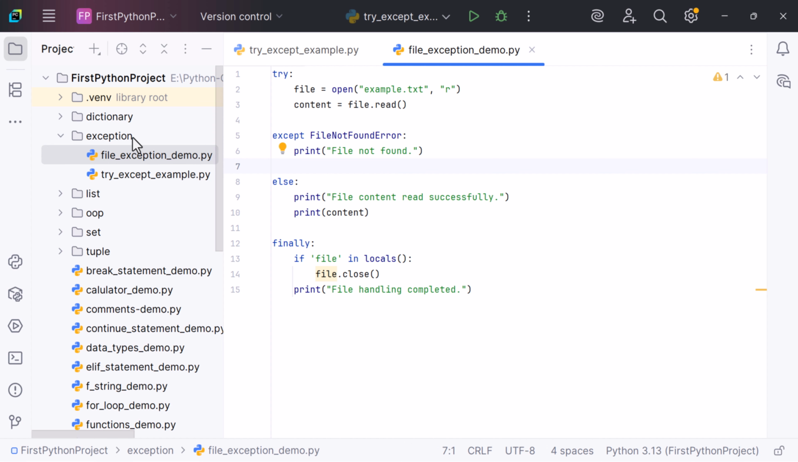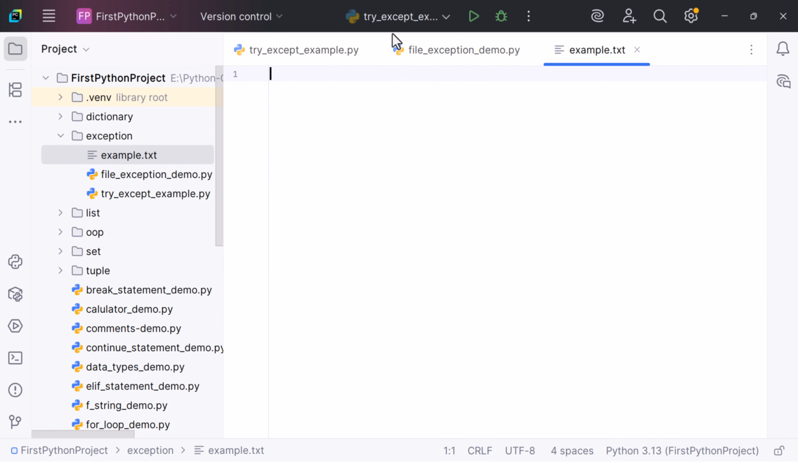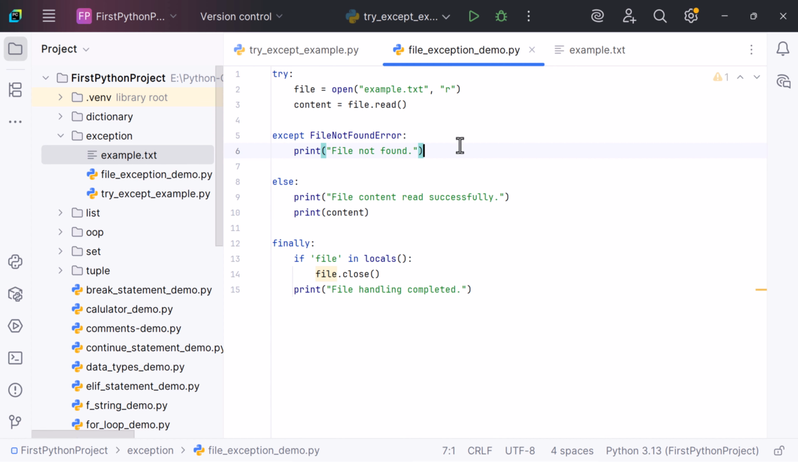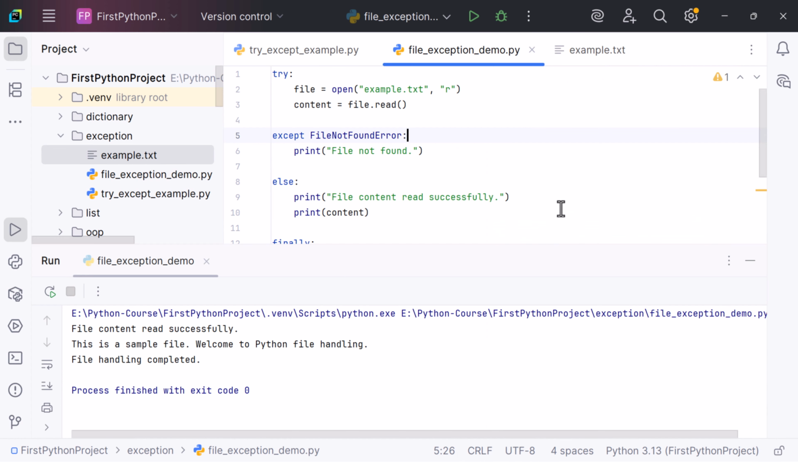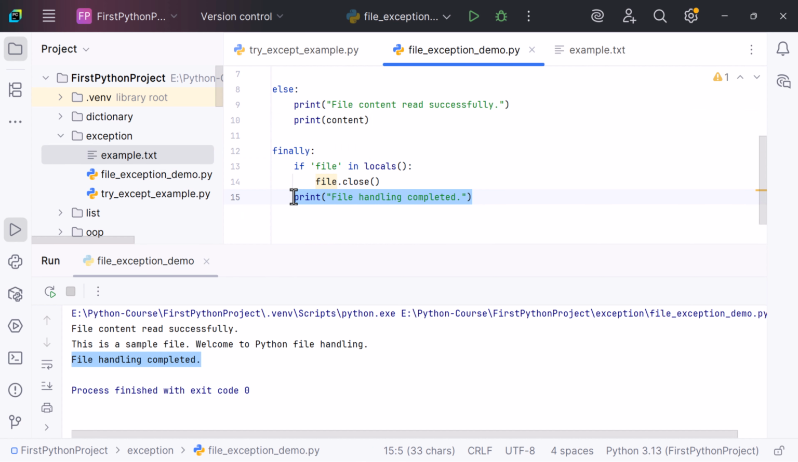Step 1. Let's create a file. In your project folder, create a new text file named example.txt. Add some sample content like "This is a sample file. Welcome to Python file handling." Now run the program. You will see the following output. File content read successfully, then the actual content of the file, and finally file handling completed. Perfect. This means the try block worked, no exception occurred, so the else block ran, and finally the finally block also executed.